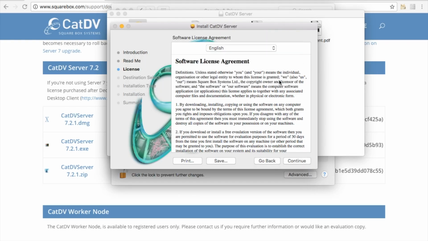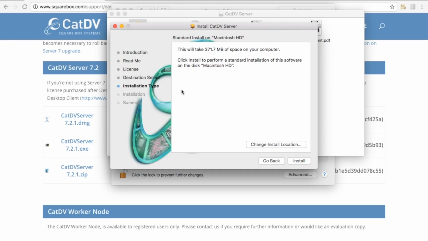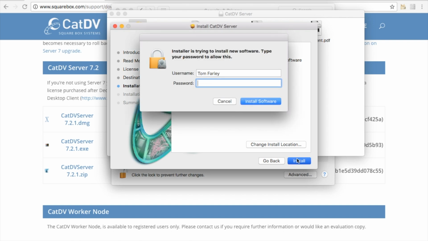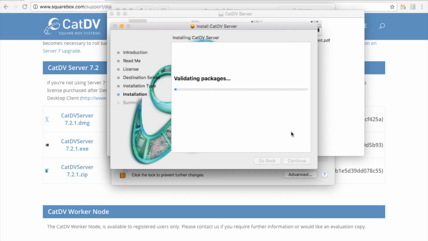We can change the install location if needs be, and at this stage we will be asked for an administrator's password due to this being a server application. At this stage, you may be prompted to download a Java runtime, which should be accepted if Java is not already installed.